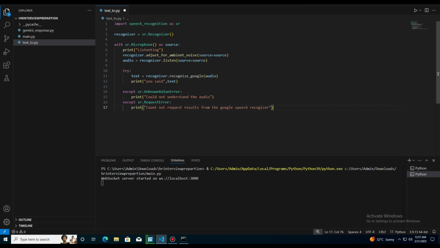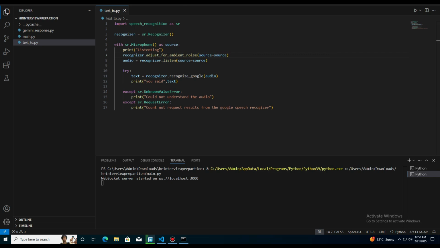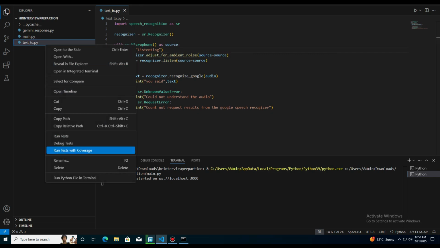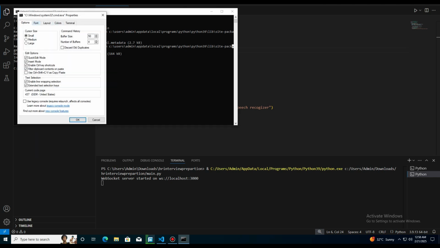Let's try to run this now. For this, just save this file. I'm gonna open this in the command prompt so that we can see what we said on the screen. Let me copy the file path now. I'm gonna right click on the file and copy the path. Let me open the command prompt. Before that, let me increase the font size of this command prompt. To do that, just right click on the command prompt, select properties and select the font. Let me increase the font size to, I think, 24.